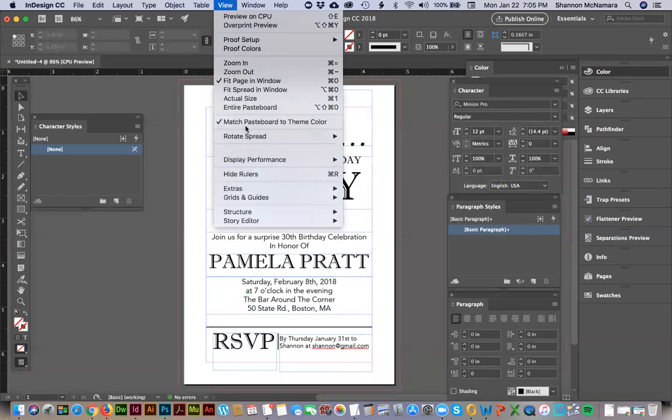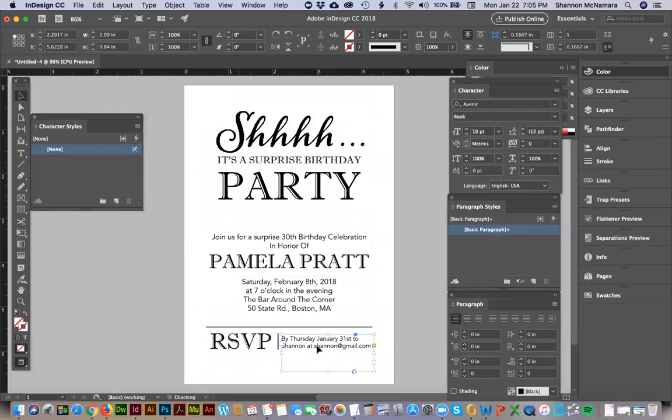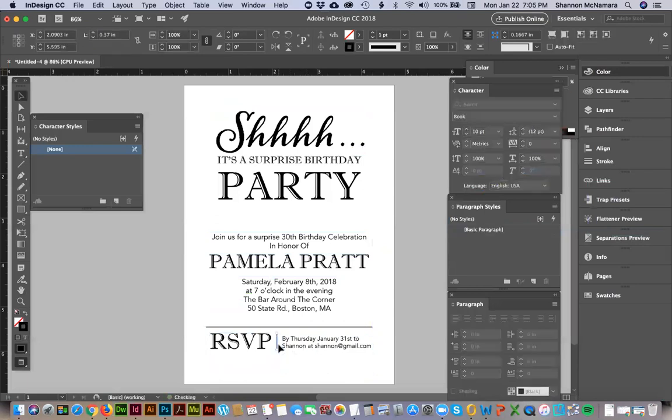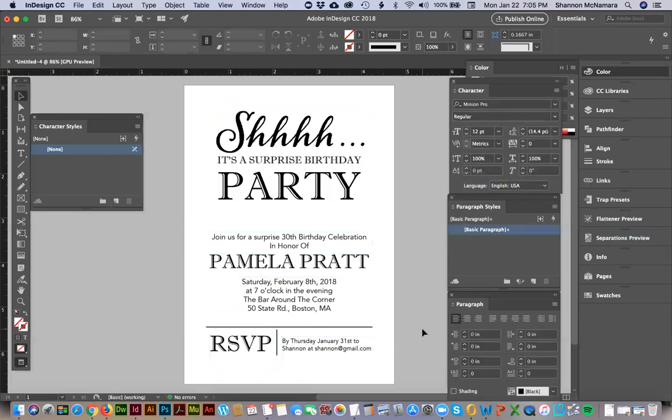And let's look at it in preview to get rid of those boxes. Move this over. See, alignment is definitely key in something like this.